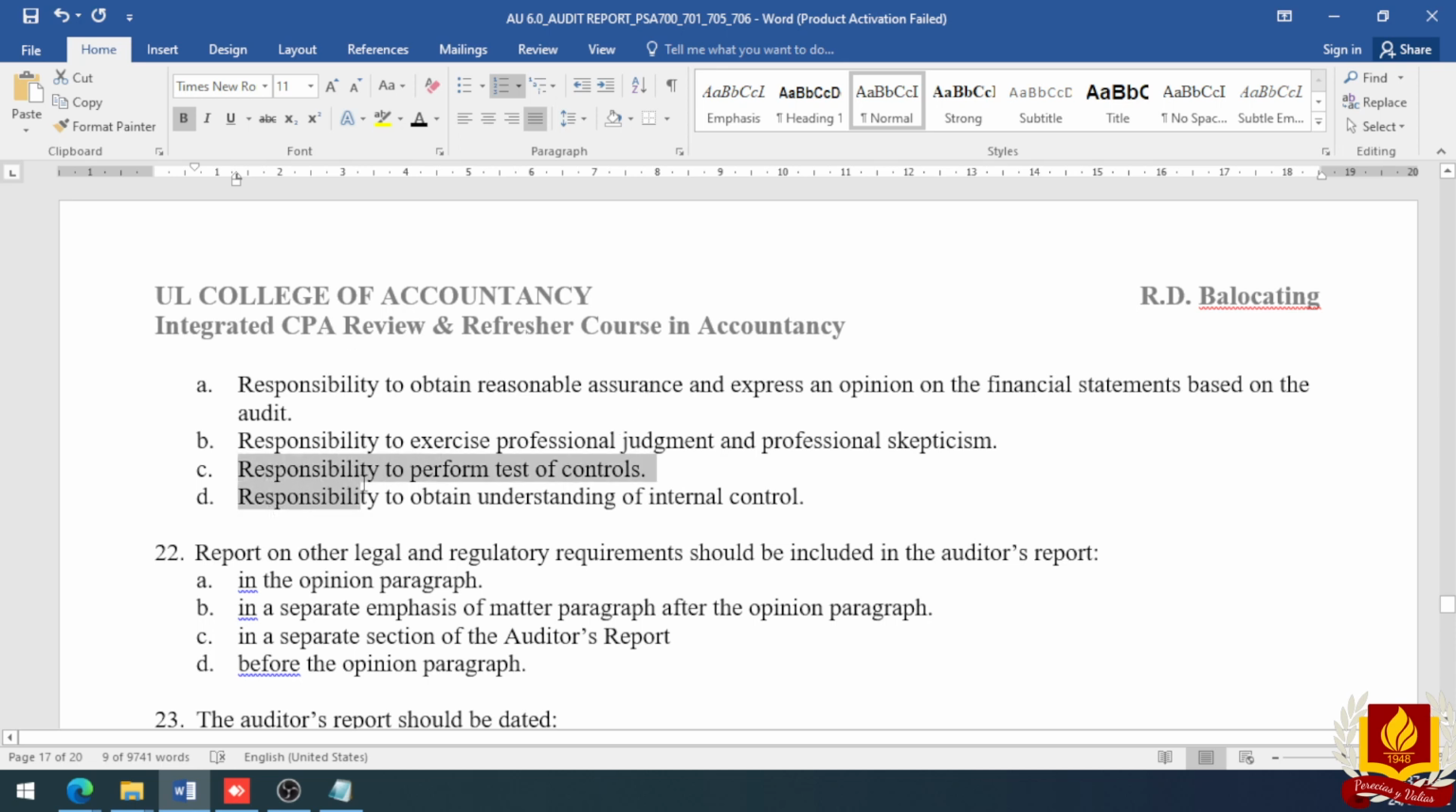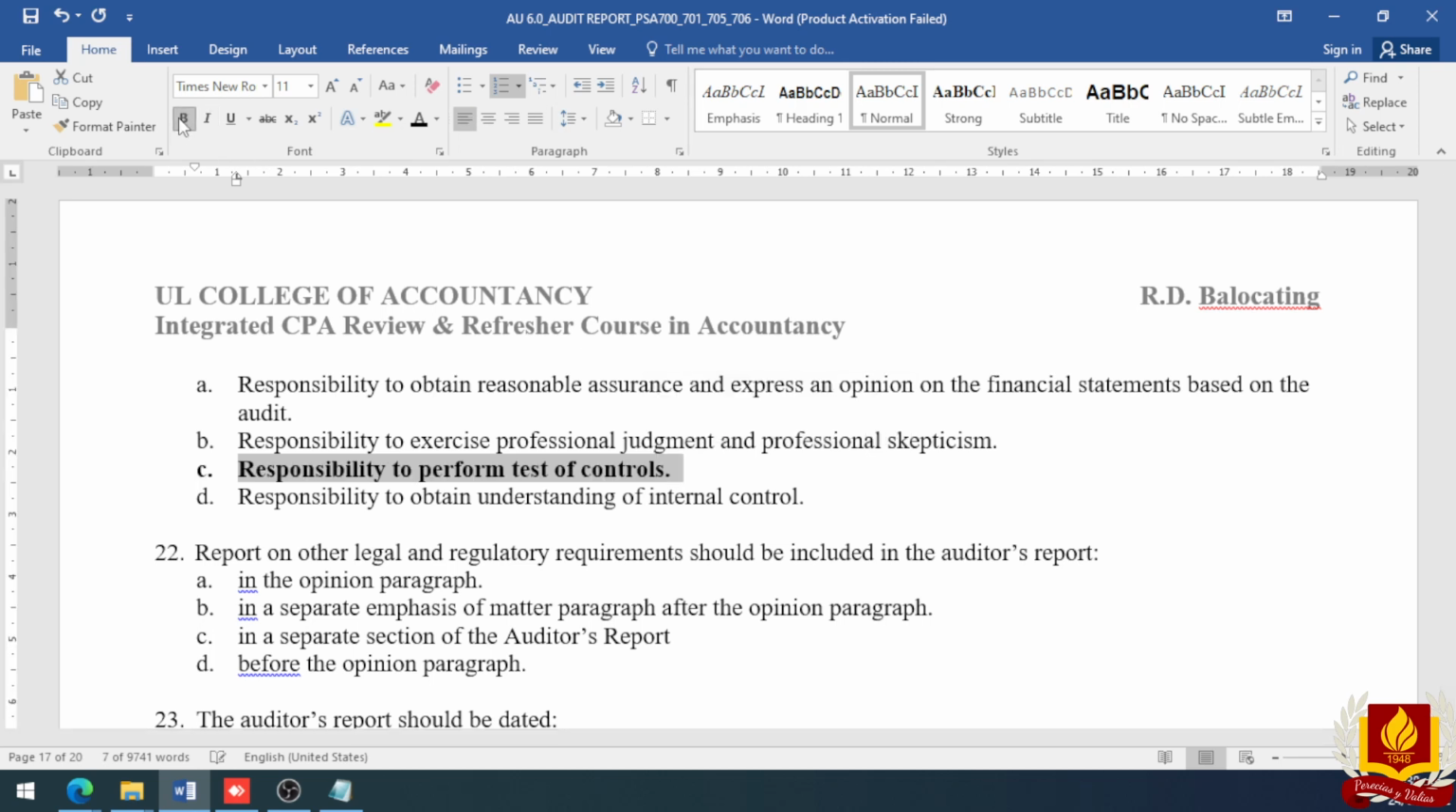Pero doon, di nyo makikita yung responsibility to perform test of controls. Although, yung pag-perform ng test of controls ay talagang bahagi ng further audit procedures yan. Kaya lang, alam niyo hindi naman pine-perform yan lagi.